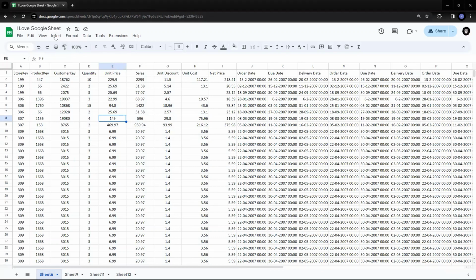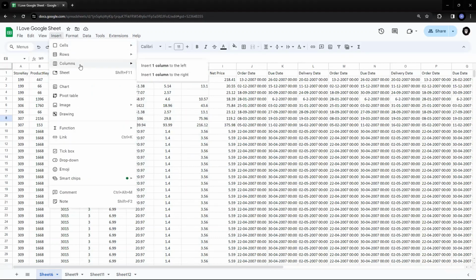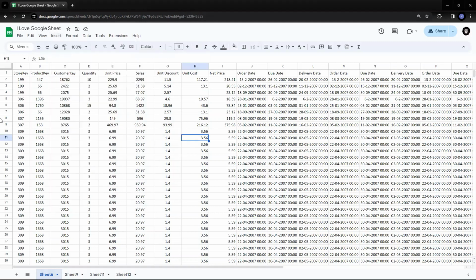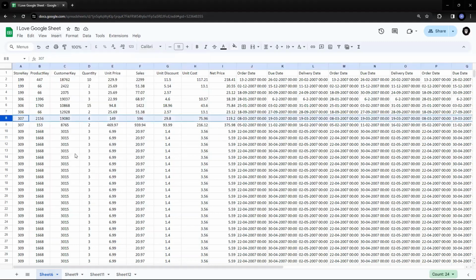Next is inserting rows. We have seen how we insert columns. When we are inserting columns, you get an option to add it to the left and right. But on rows, you get an option to add rows above or below. So suppose I'm selecting the eighth row. It will either insert a row which is above the eighth row or below the eighth row.